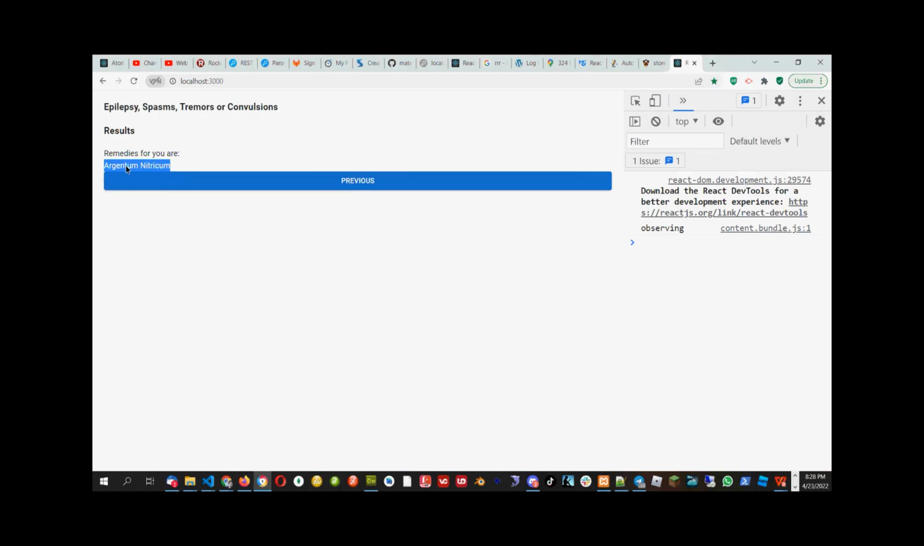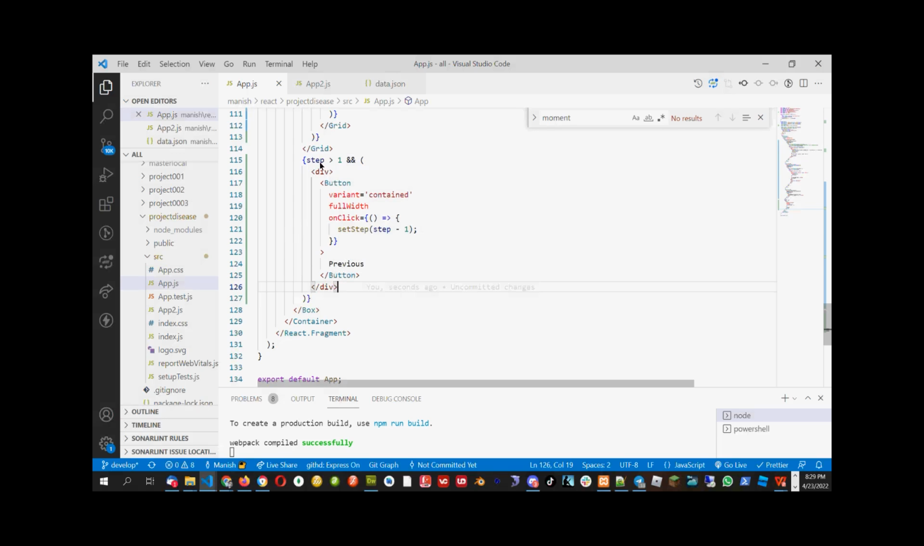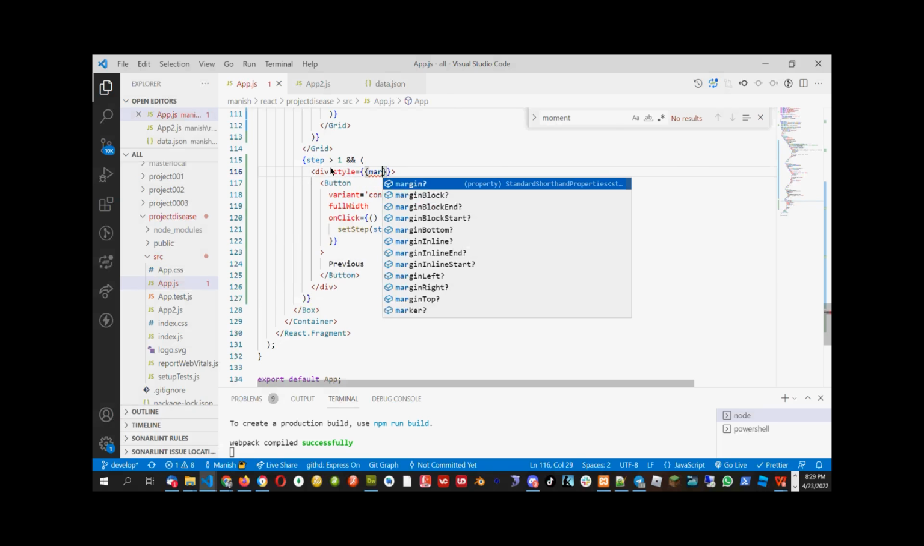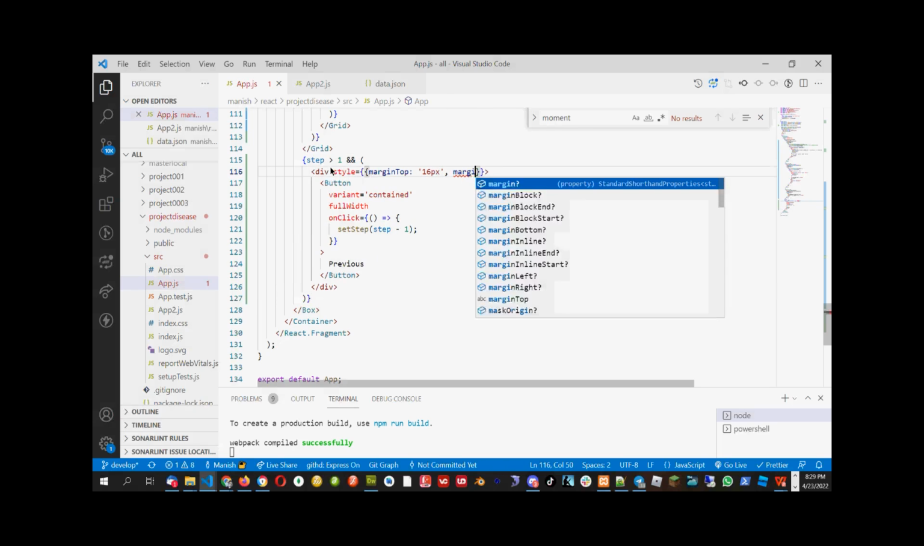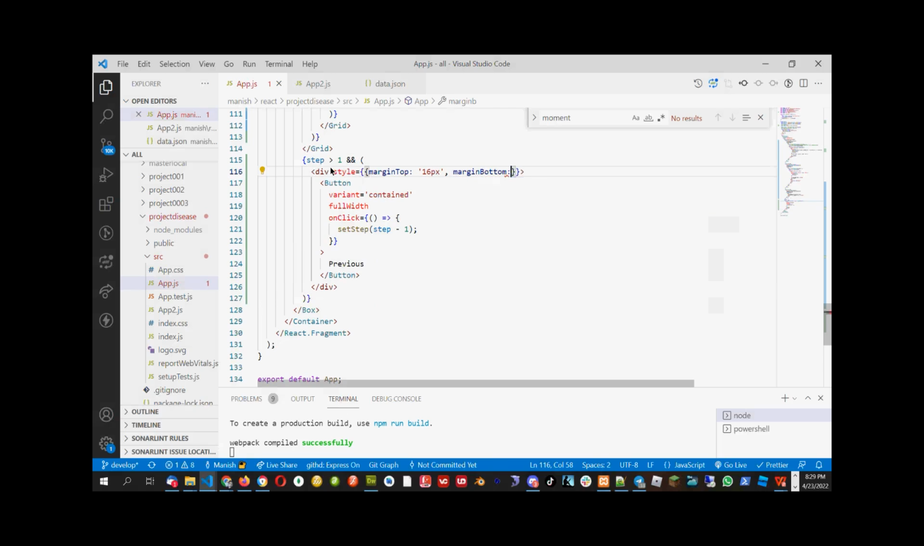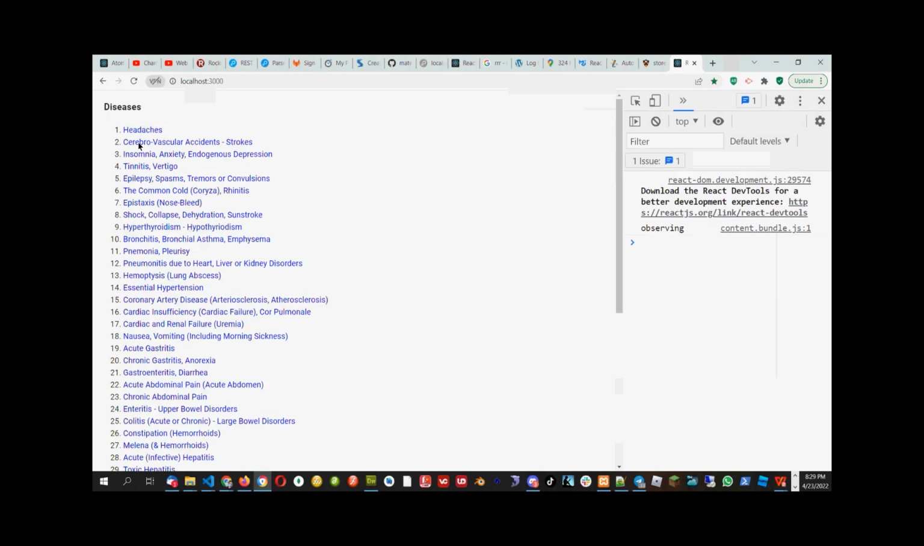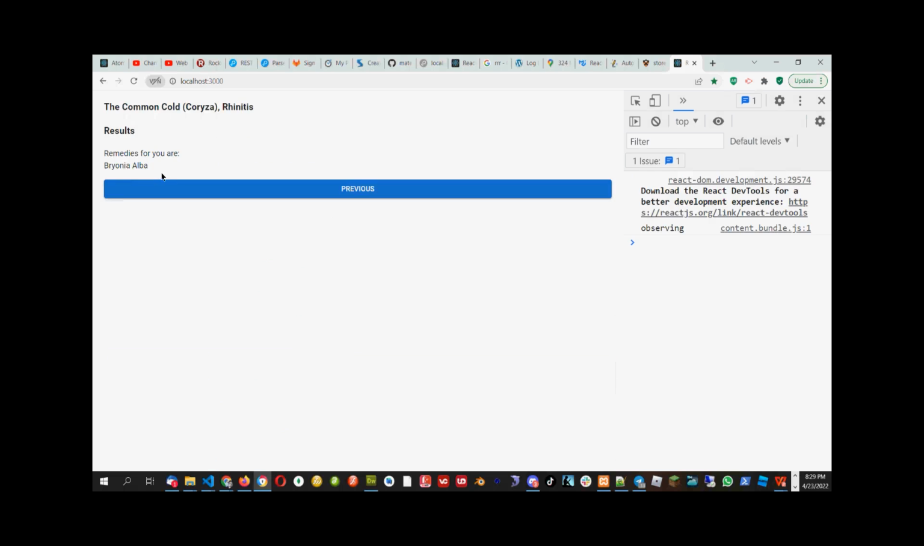If I go here, you will see the space is very less. So we will put some margin top to the button. Style equal to margin top, maybe 16 pixel, and margin bottom, maybe 32 pixel. Okay, let's do. Okay, previous.